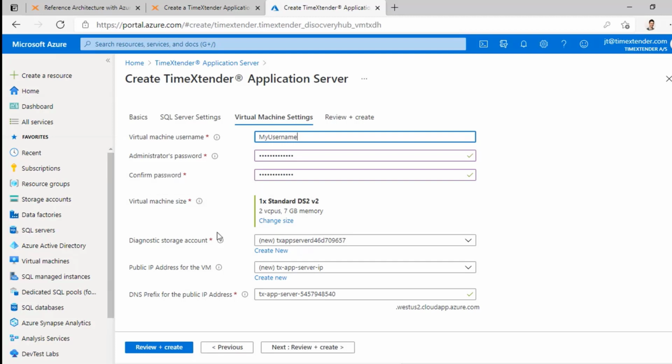Now, in terms of the size, we do have a standard recommended size available for you here as part of the template. I think this is a great place to start. This is a relatively inexpensive machine, and it has enough power to run a small data warehouse. So it's a great place to start. If you need to scale up from there, you can absolutely do so.